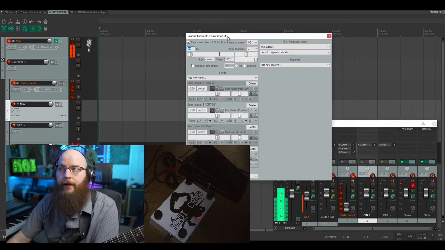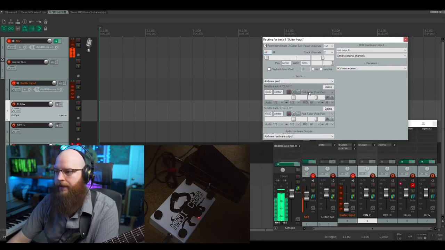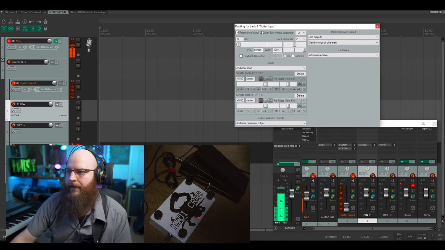Here is the routing window for my guitar input. This is where my guitar is coming in. I want to delete these first, so I'm not sending it directly to the amps. On my guitar input, I'm sending to track 4 and 5 here, my clean in and my dirt in. Those are then sending, they don't have anything on them, they're just sending over to the amp tracks.